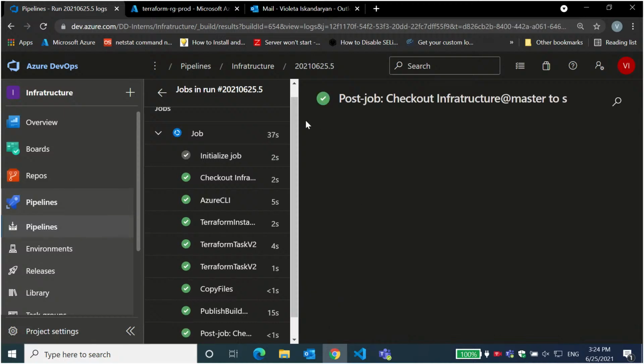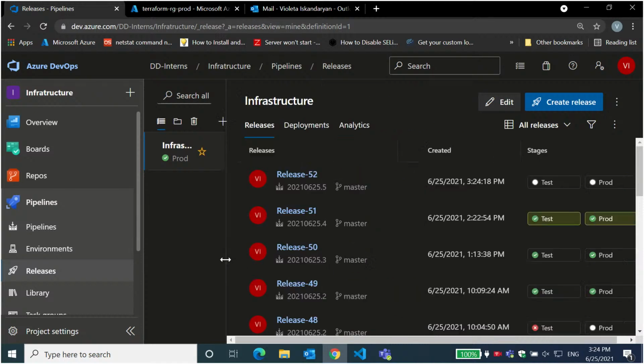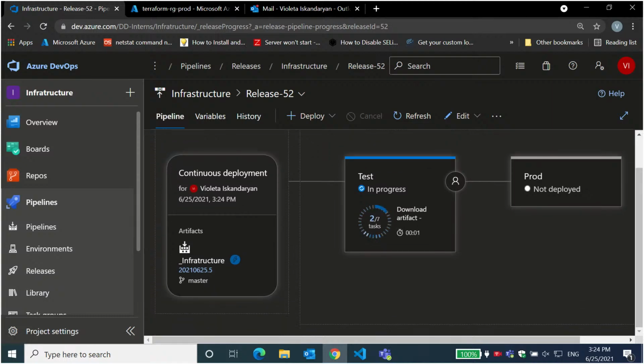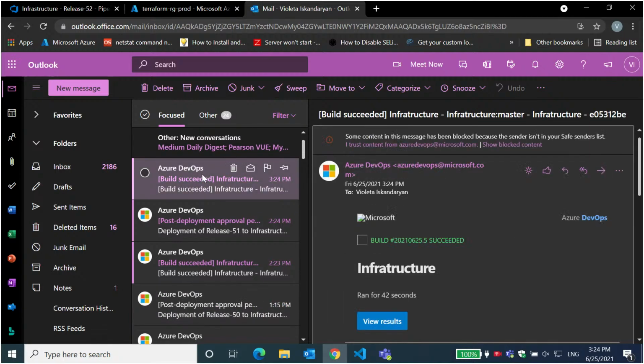Everything looks great. Let's go to the releases. Let's wait for a release pipeline to activate. Oh, it has been activated. Also, whenever there's a build success, it sends a notification to your email. You can disable this feature if you don't like it. So it's already started running the release pipeline. And here we have a notification. It says that the build has succeeded. That's great.